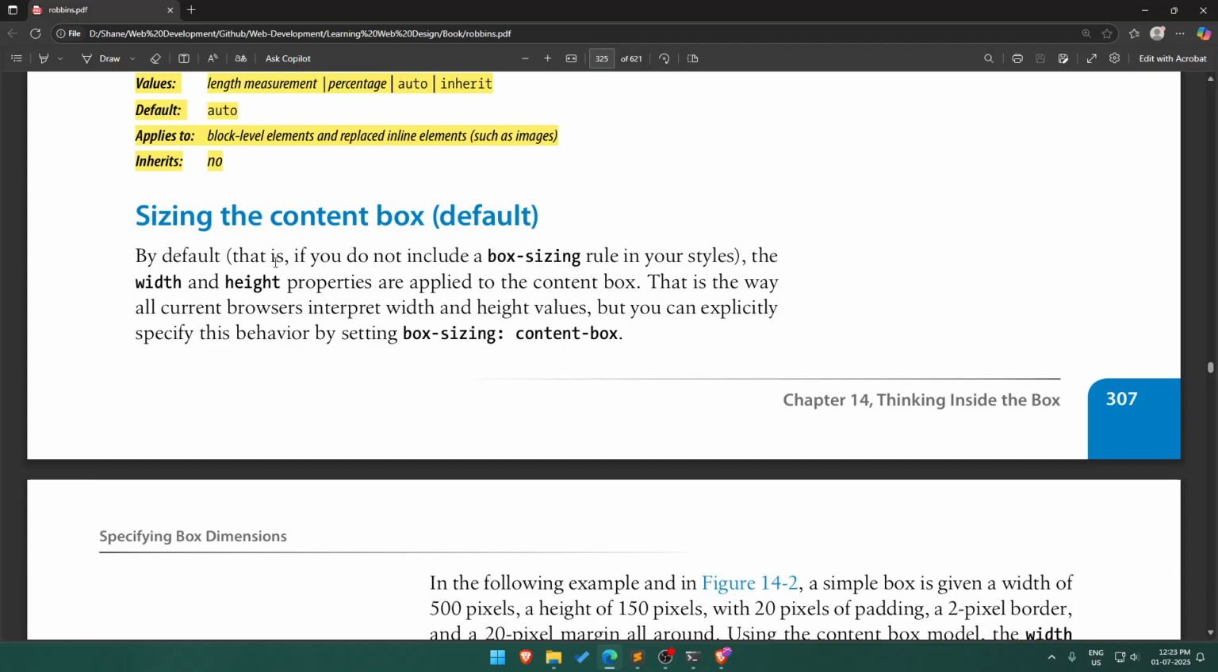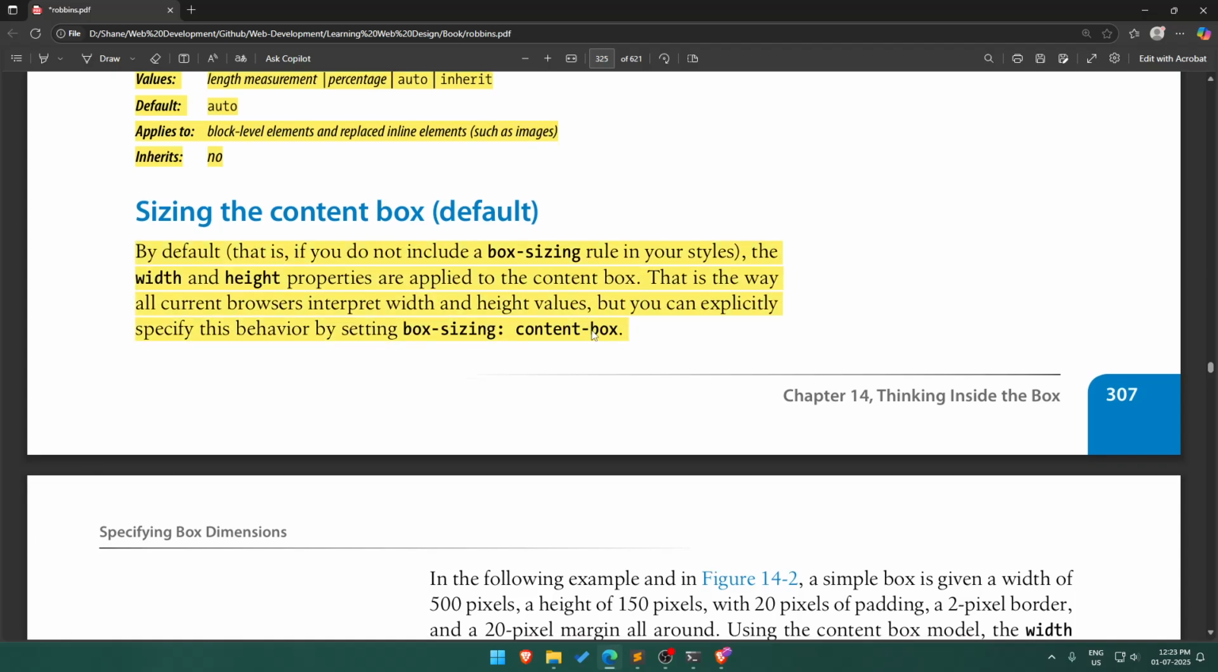By default, that is, if you do not include it, the width and height properties are applied to the content box. That is the way all current browsers interpret width and height values. But you can explicitly specify the behavior by setting box-sizing: content-box.